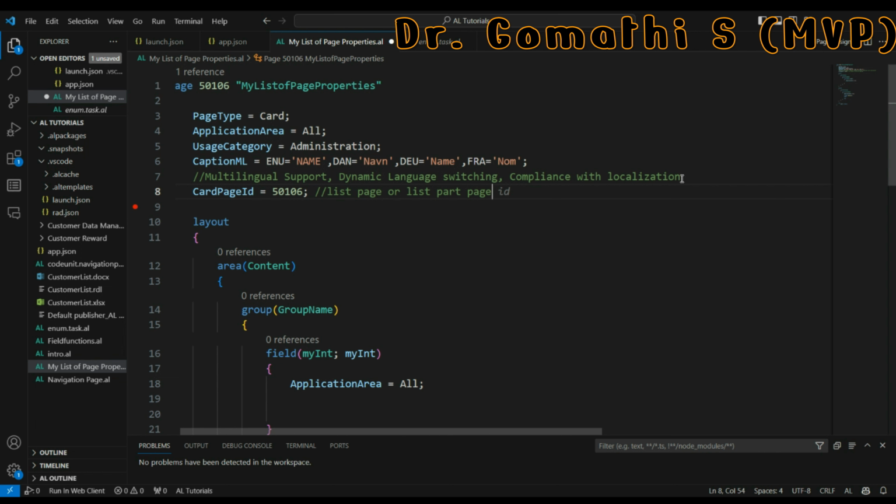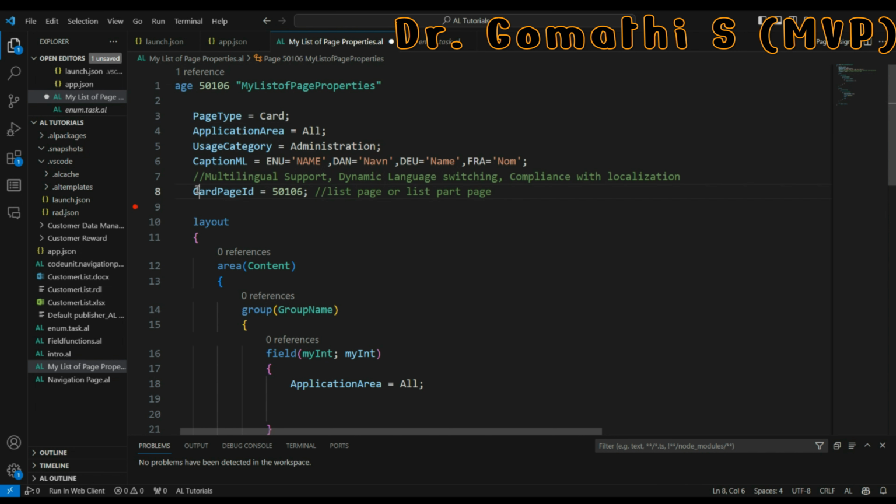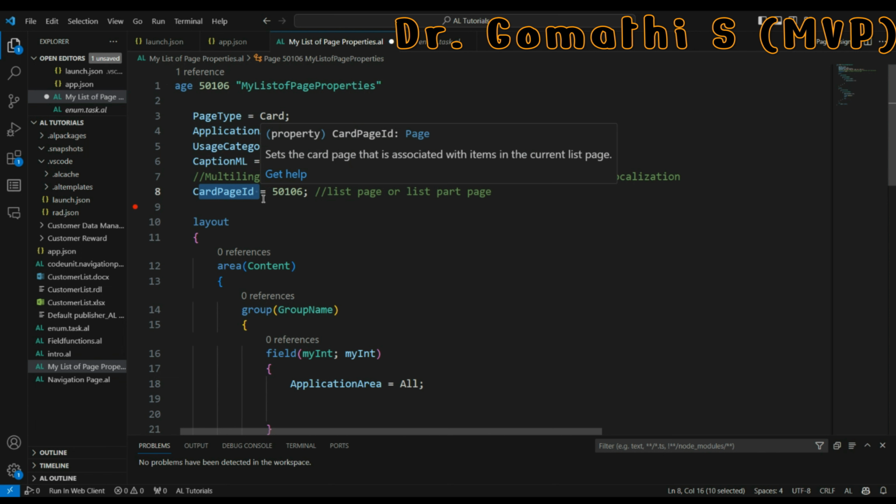The card page typically displays detailed information for a single record. So here you can ask me, see Gomathi, you have declared the page type as a card, but you are using CardPageID. This property is common for all page types, but it is good to use only with the list or list part. And when to use CardPageID: when you have a list page showing multiple records, and you want to provide users with a detailed view.